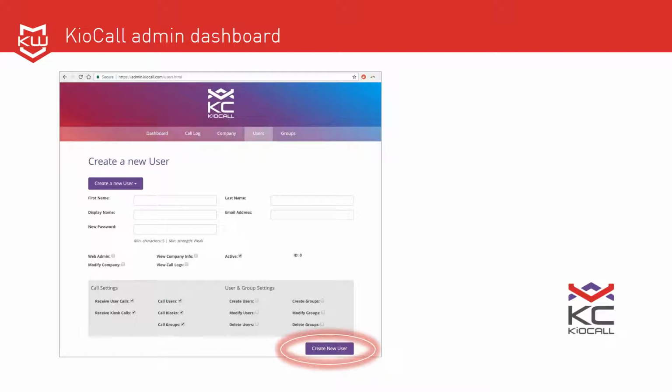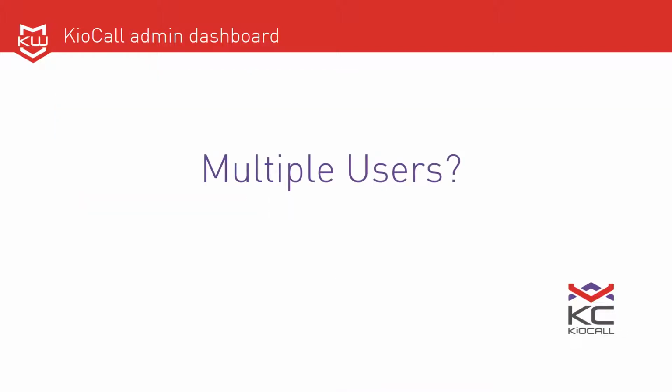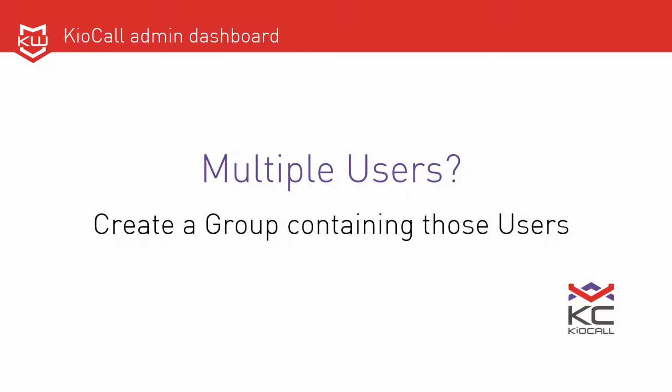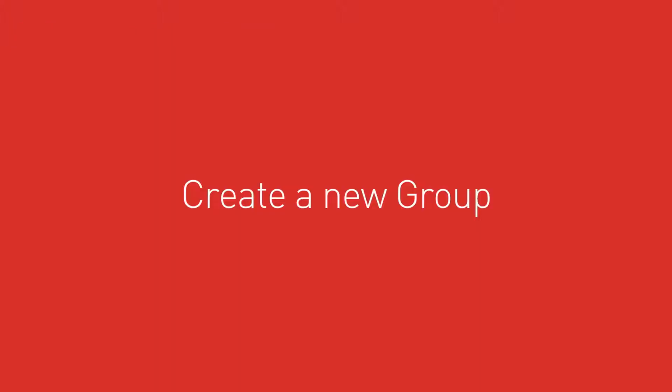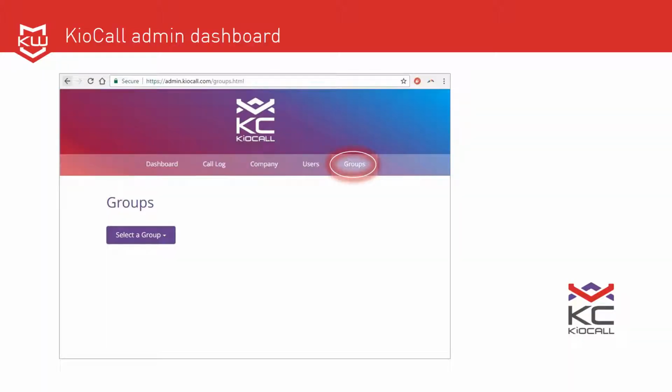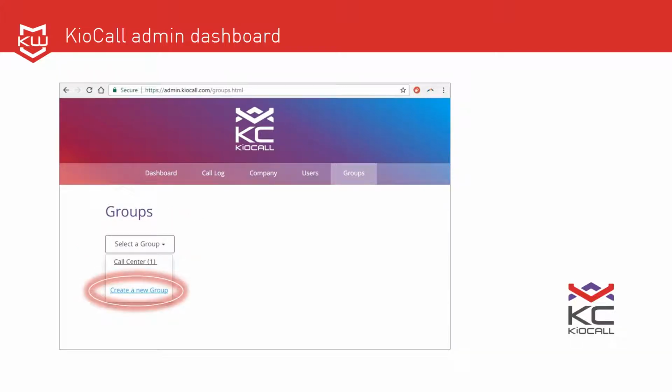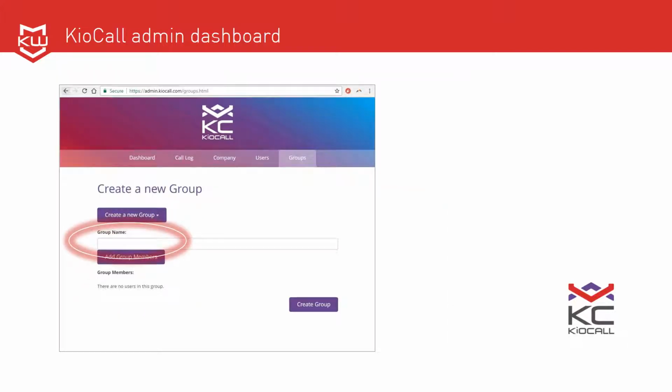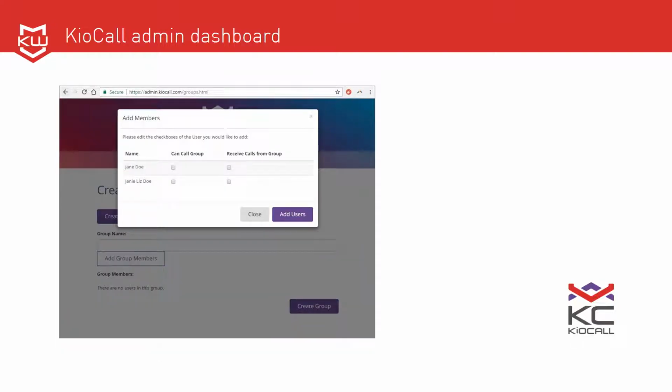If you want your video calls to go to multiple users, you'll create a group which contains users you've already created. To create a new group, click on the Groups tab at the top. Click the Select a Group drop-down menu, then click Create a New Group. Enter a group name. Click Add Group Members. You'll now see a list of all existing users.